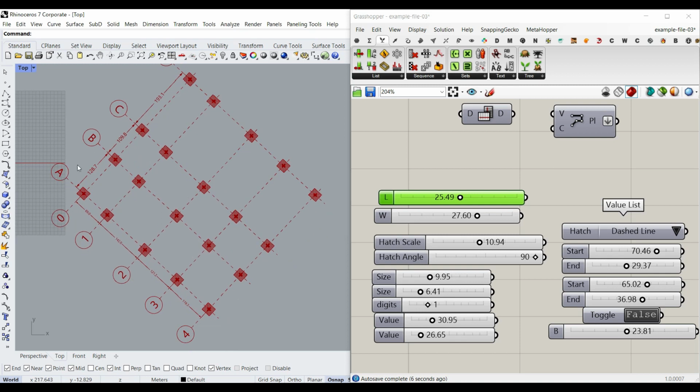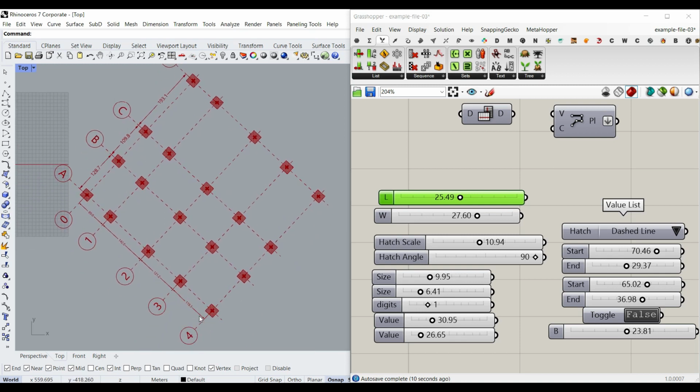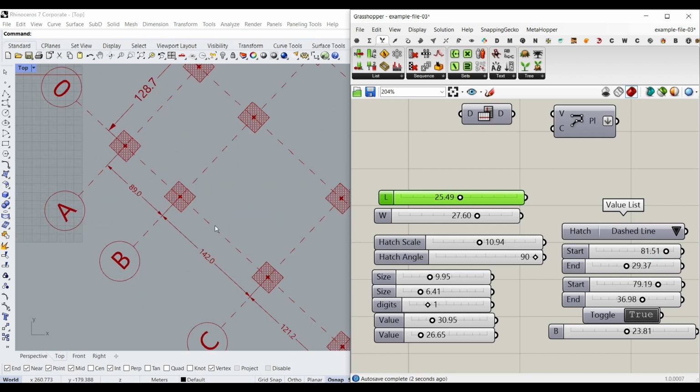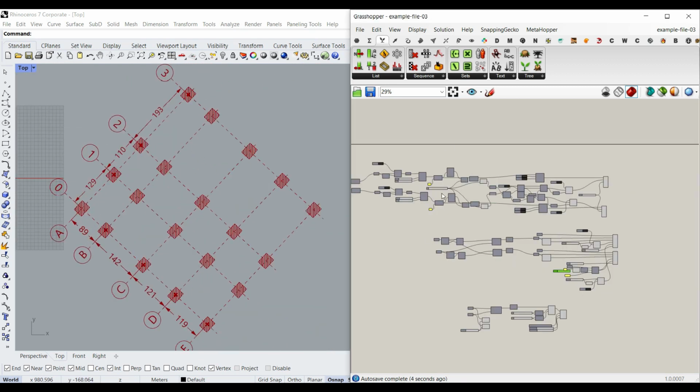As you can see here, I can make this ABCD on this direction and 0 to 4 on the second direction, or we can flip that. There are lots of switches in this example file you can use, and also there is some extension. We can just give that to these circles and make the final results. Okay, let's take a look at the algorithm and how it works.